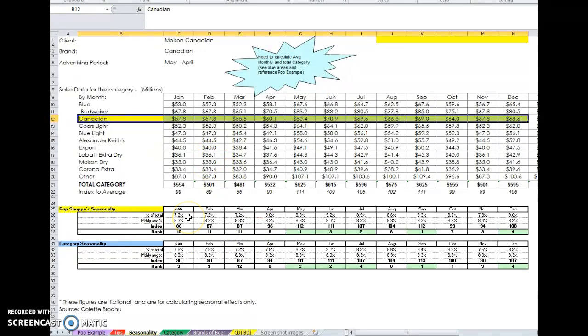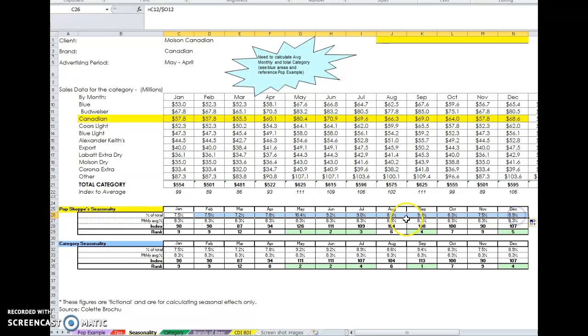So, percent total for January. Is this the right one? No. So it's looking at Labatt Blue. We want it to be Canadian. I can just bring it down there and divide it by 12. Just change that over. Okay. Now I've got my percentages by month. I've got my monthly average.